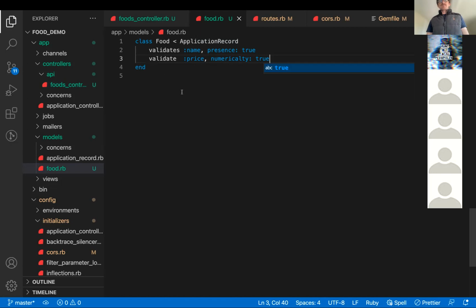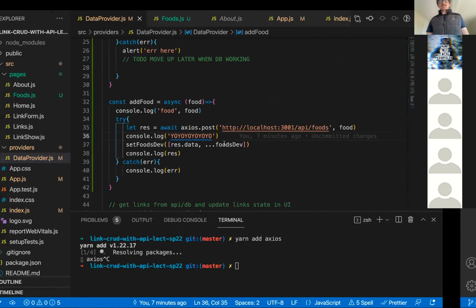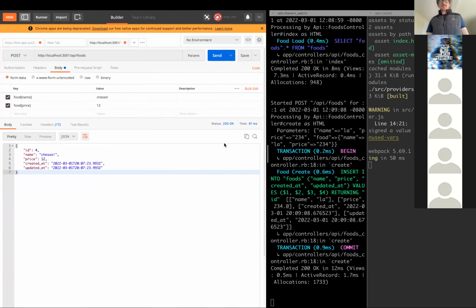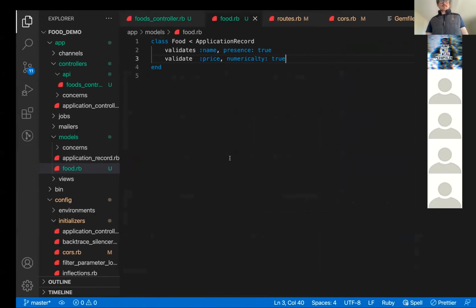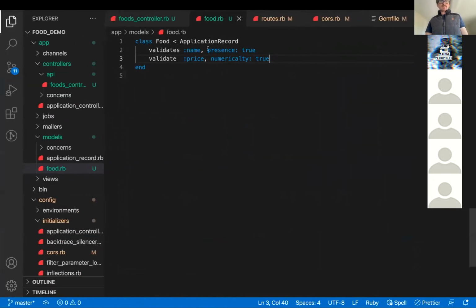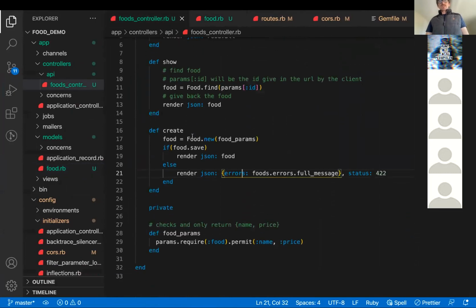So now if you tried to put numbers for the name and letters for the price, the error should pop up. So there's the validations. Name must be present, price must be a number. In my food controller, we try to save it to the database. If it does not save, this is what we render: a 422 error, and then this JSON that has errors.